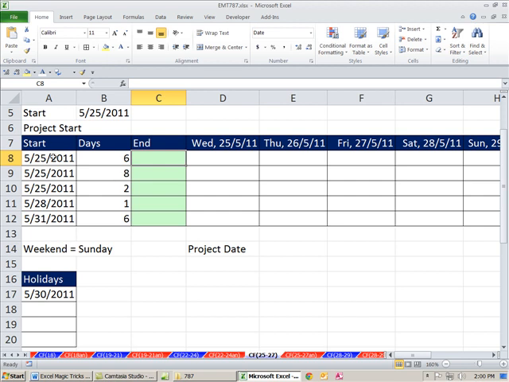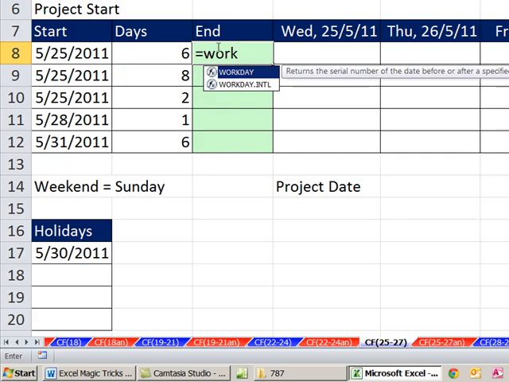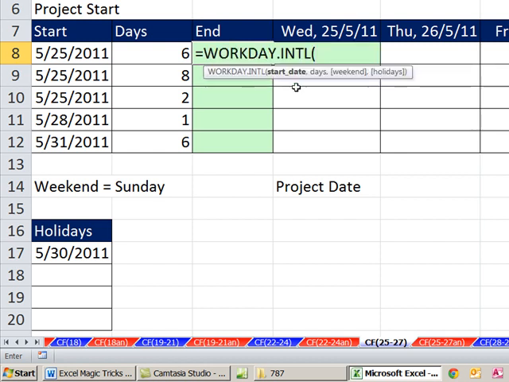All right, let's figure out the end date. I have a start and a number of days. We don't want to just go like this. That's a serial number and add, because that will do just fine, but it's not skipping over Sundays, because our weekend is Sunday, and our holidays. So we're going to use equals WORKDAY. Now there's two WORKDAYs. This one existed in 2007, 2003, and earlier. This is a new one, WORKDAY.INTL, 2010 only. Now WORKDAY just considers the weekend Saturday and Sunday, but WORKDAY.INTL will give us lots of options.